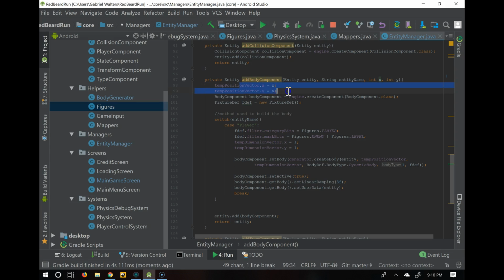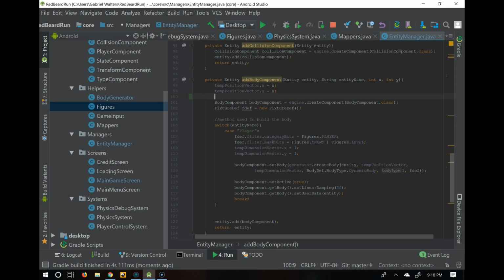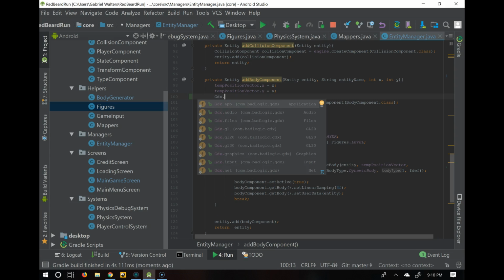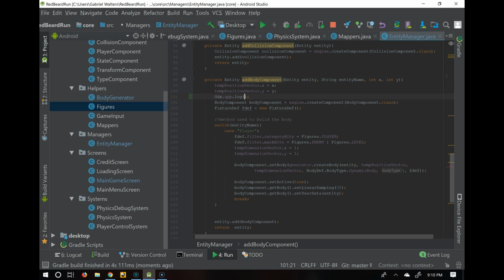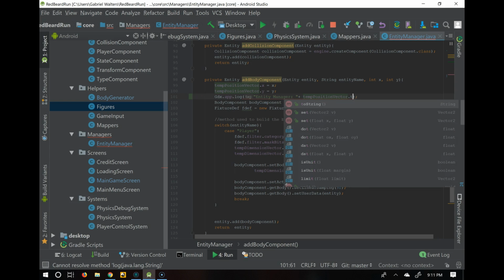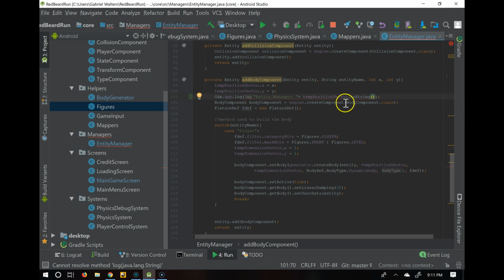So we put those temporary vectors in as X and Y. Let's go ahead and log to the system so we can see what's going on. gdx.app.log. And this is my entity manager. Entity manager. Okay. And we're going to do temp position vector dot toString and print that out. Oops, that's supposed to be a comma.